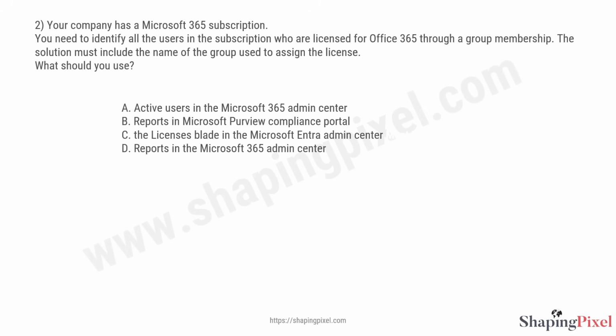Option A, active users in the Microsoft 365 Admin Center. Option B, reports in the Microsoft Purview Compliance Portal. Option C, the licenses blade in the Microsoft Entra Admin Center. And option D, reports in the Microsoft 365 Admin Center. So the right answer here is option C, the licenses blade in the Microsoft Entra Admin Center.